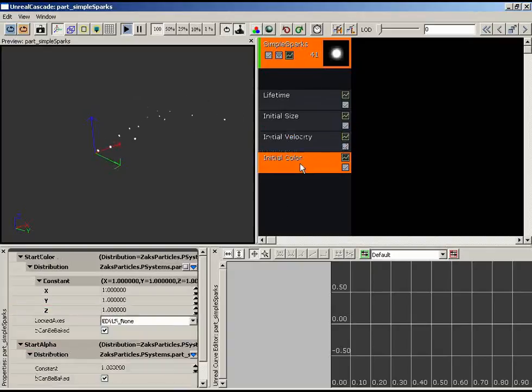Let's take a look at initial color. I have an orange color in mind, so I'm going to set my constant values here to 1, 0.4, and 0.2. Again, that's just controlling R, G, and B in place of X, Y, and Z. Put Y and Z both at 0 for a second. Okay. Let's make this very easy for them to see. Ta-da!